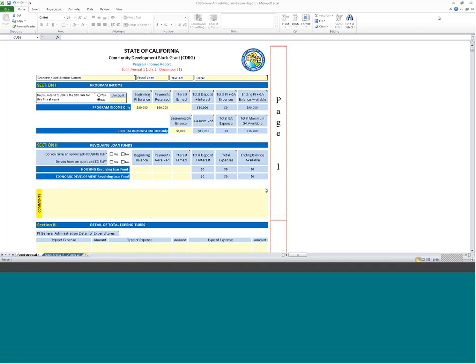So let's move on. We're going to go on to section 2 now, which is the revolving loan funds. The first question is, do you have an approved housing RLF? Yes or no? Everyone needs to answer this question because we need a yes or a no. And the second question, of course, is do you have an approved ED RLF? Again, we want a yes or a no from everyone.